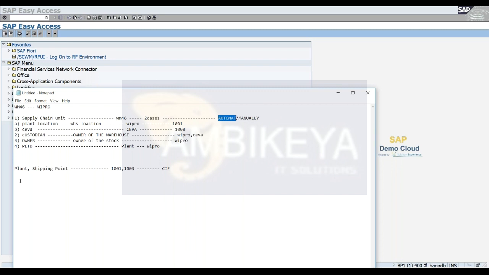Now if you want to create this automatically, in such case we again use the integration model, which is a core interface for transferring master data from one system to another, only for two things: one for the plant, the other one for the shipping point. So the roles would be 1001 and 1003. That's what I'm trying to say here. Okay, I got it. Clear now? Yes. So this is the one which I was trying to tell you here.